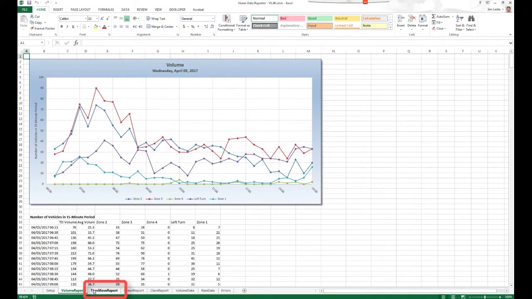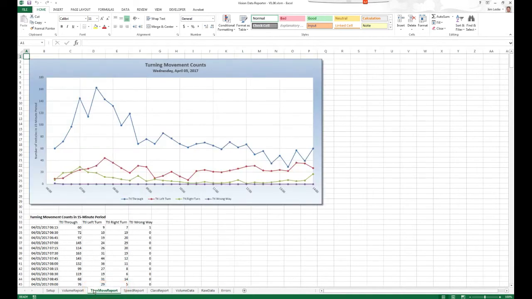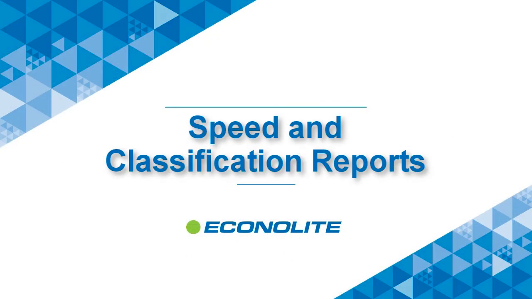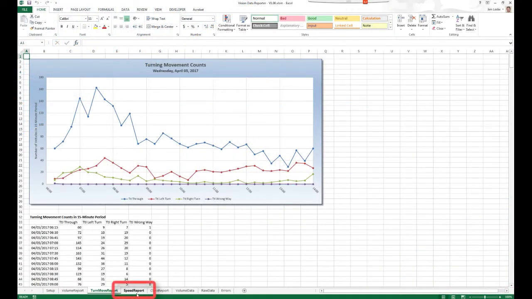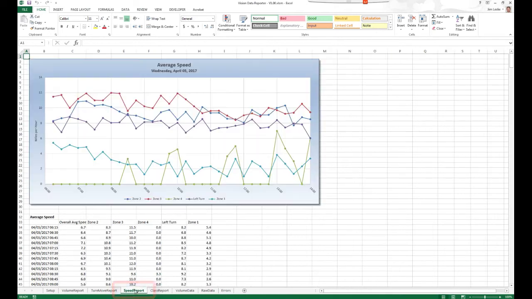Turning movements. Similarly, it shows all the throughs, lefts, rights, and it does show wrong way as well. Now, this is all throughs and left turns and so forth for multiple lanes. The speed report, speeds.